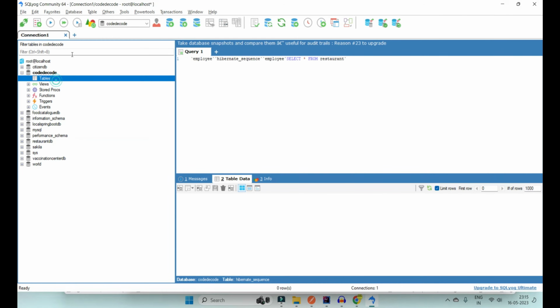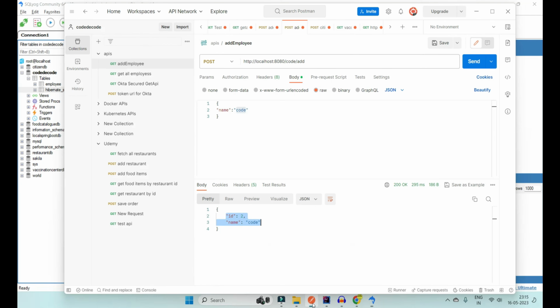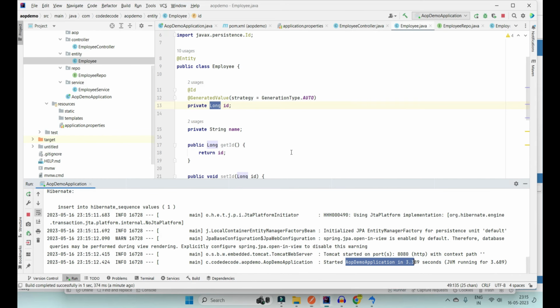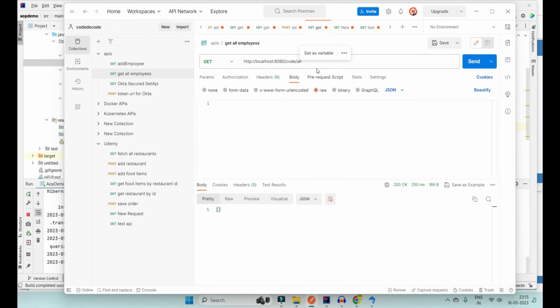If that has been the case, when I refresh this table, I should have my employee and Hibernate sequence tables. Currently employee is empty and Hibernate sequence has next value 1. So whenever you add an employee in the employee table, the next value for ID will be 1 and the name has to be sent from Postman. Currently if you try to get all employees with localhost:8080/code/all, that is the link to our controller, which is going to return all the employees. Currently it is empty.